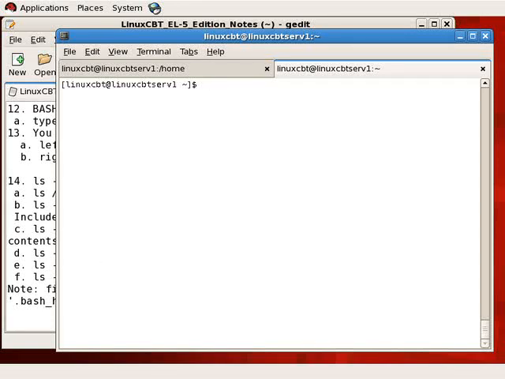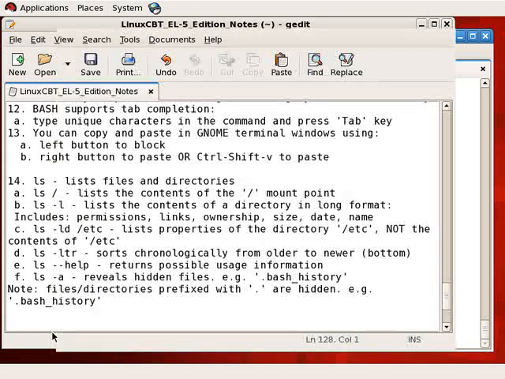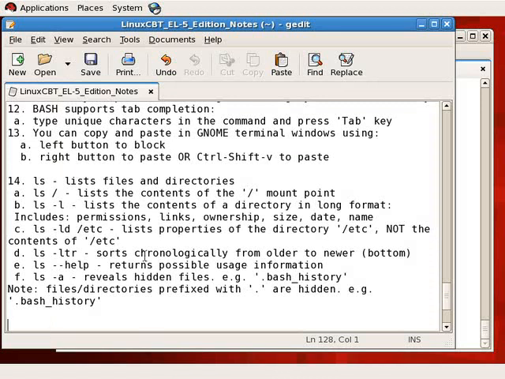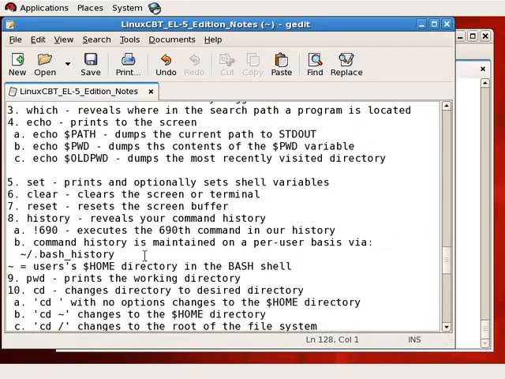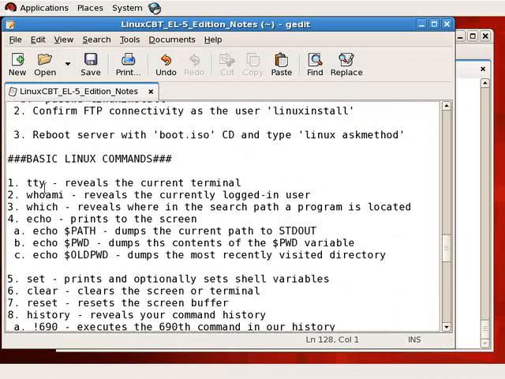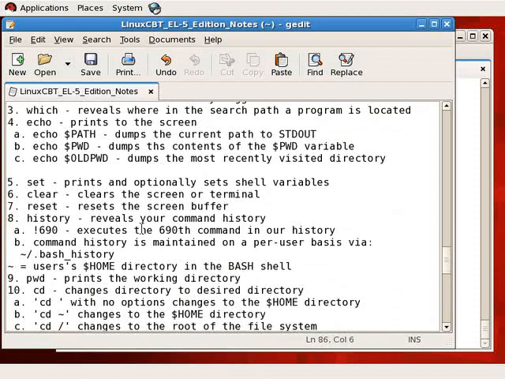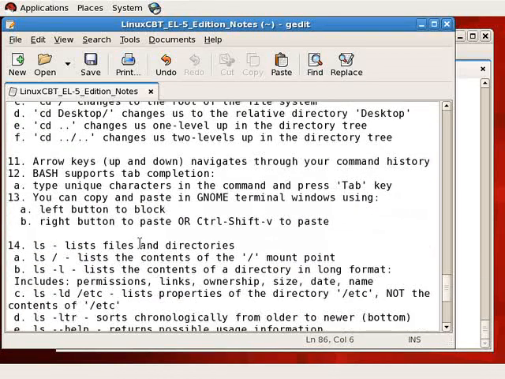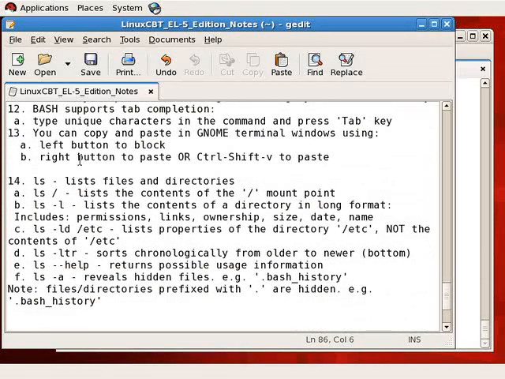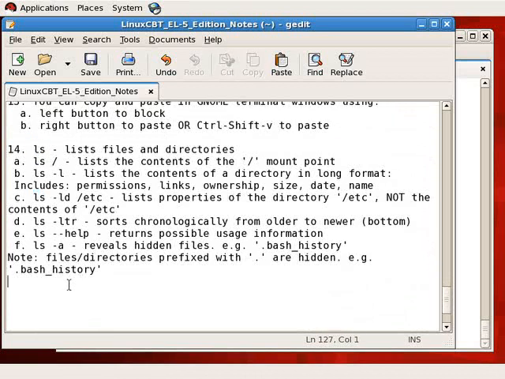Let's continue with our study of basic Linux commands. So we've covered some of the items that you're likely to encounter on any Linux system, and for that matter on any Unix system. TTY, who am I, which, echo, set, clear, history, pwd, various bash features, ls, which you'll use more than most commands. And we should continue.